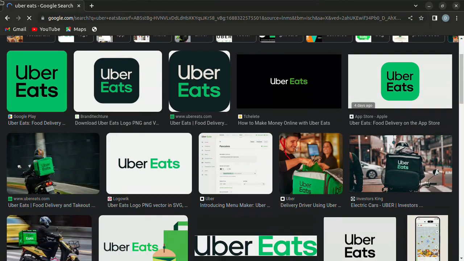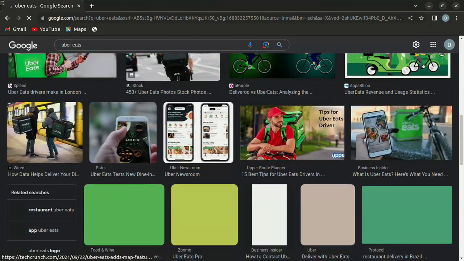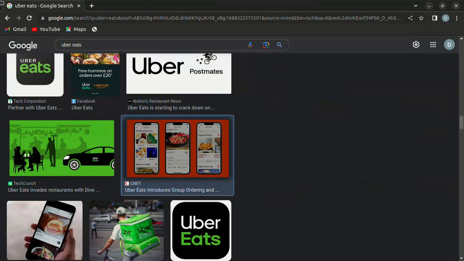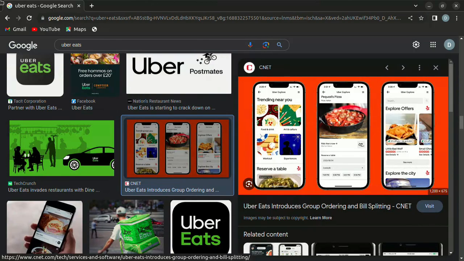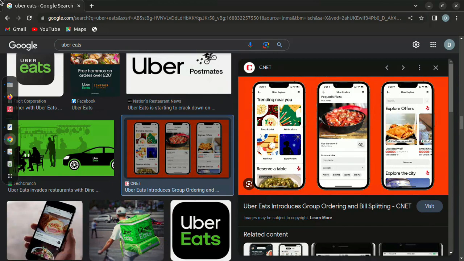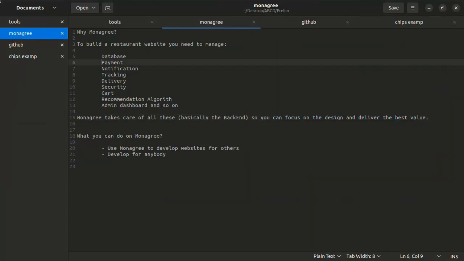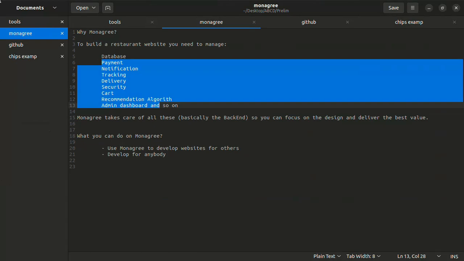Imagine something like Uber Eats. Look at these designs. Look at how awesome these designs are. Now, you as a developer, you are building a website for someone. You need to be able to focus on what matters, which is this design, not having to worry about all this backend issue.